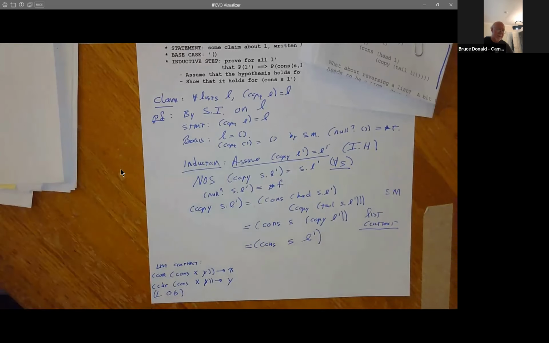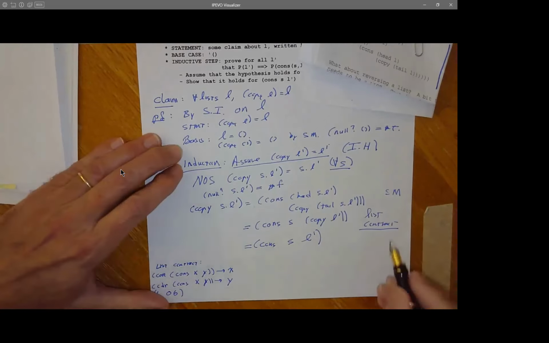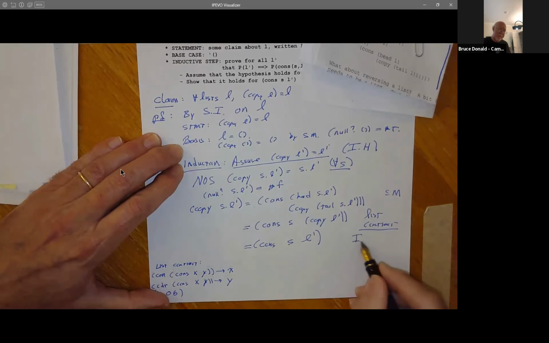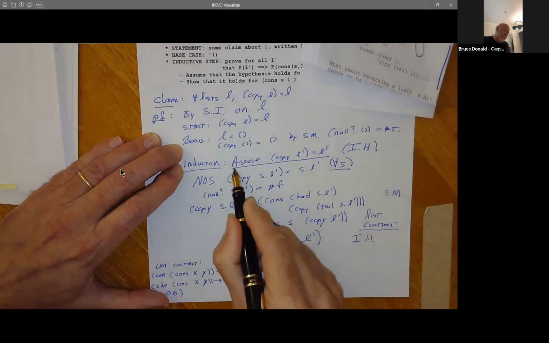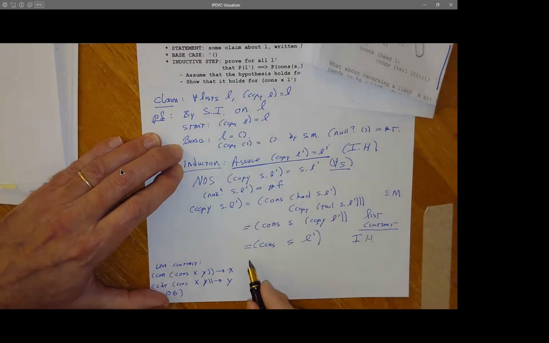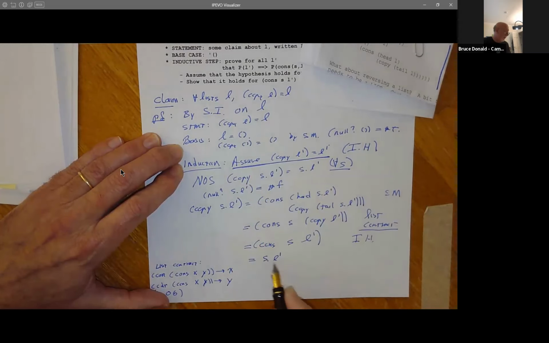Why can I write that statement? What would be the reason I write in the right-hand column? The inductive hypothesis. That's by the inductive hypothesis, stated exactly here. And then this is equal to S dot L by definition.